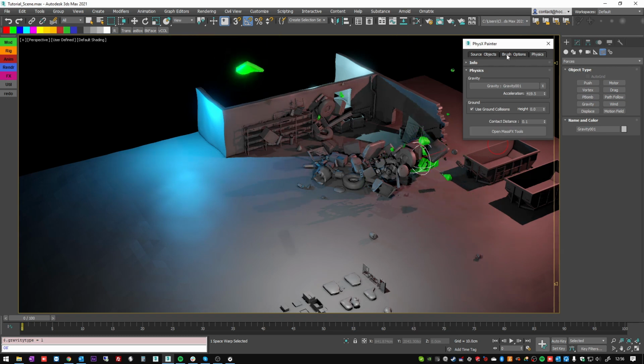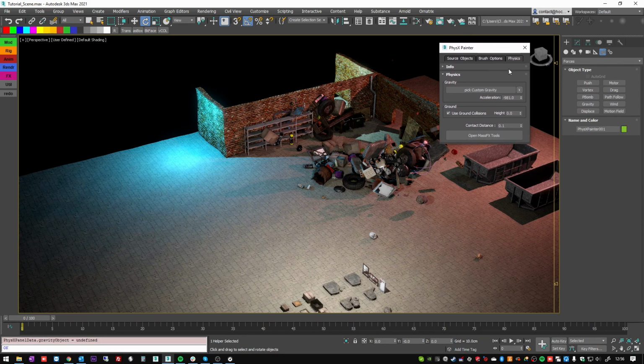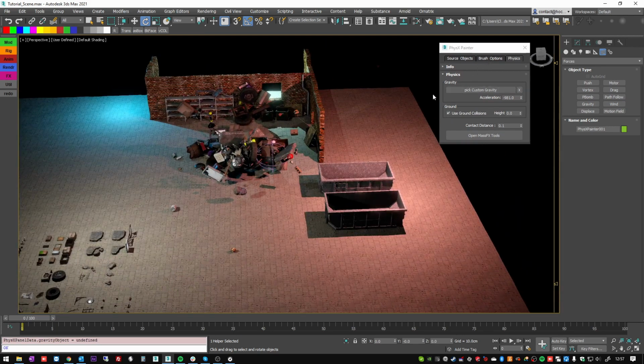Yeah, I think you understood the concept. And if you want to remove the scene gravity, you just press the X button here. While we are in the physics tab, you can see some ground options here. So in this scene, we have a ground mesh.